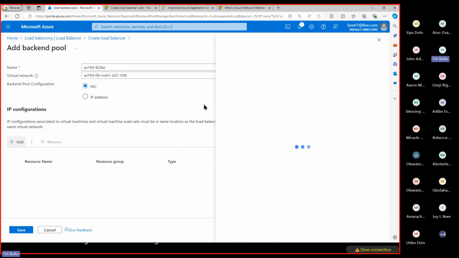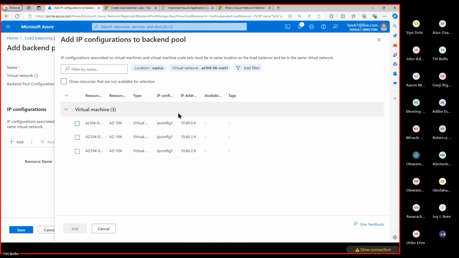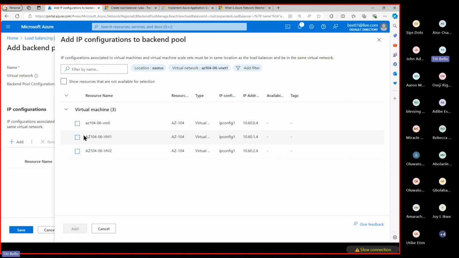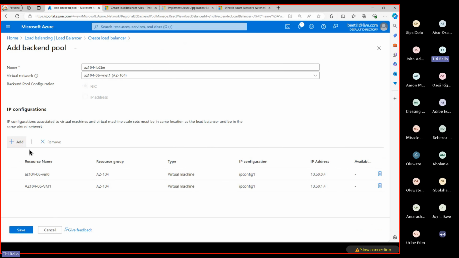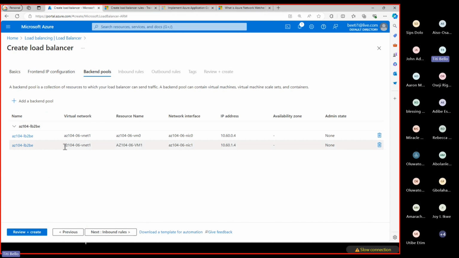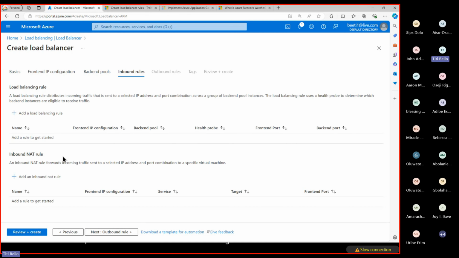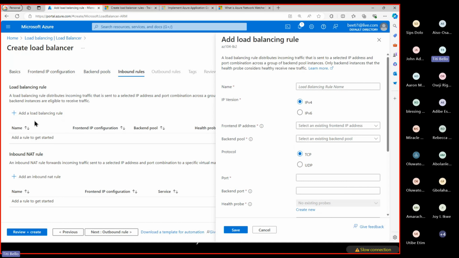Now we are going to add an IP here. These are the virtual machines that I have in my environment: VM0, 1, 2. Let's select 2 virtual machines to be added to the pool, and then I click save. The next thing is the inbound rule. I'll go to the inbound rules. We do not have any for now. You click create to add an inbound rule.